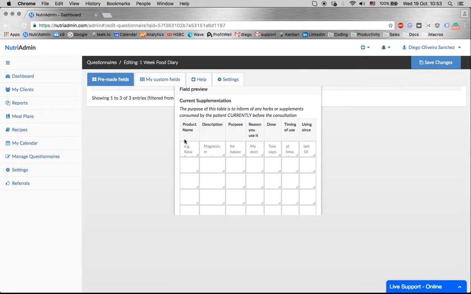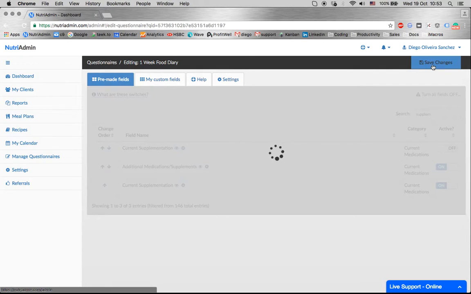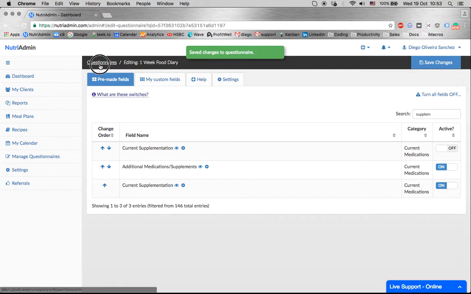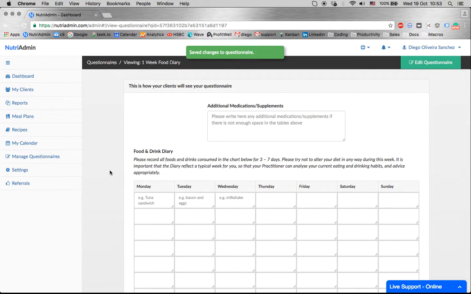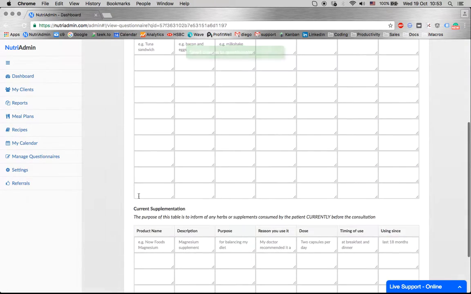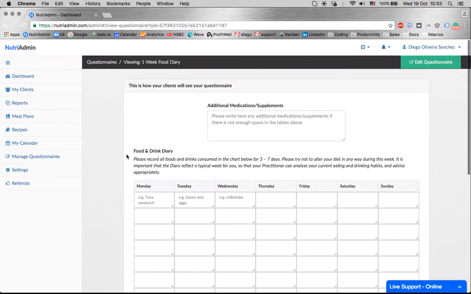In this case, this is a table for supplements. And imagine you want to add this to the questionnaire. So all you do is click here and you put it on. So now this current supplementation table is on the questionnaire. You need to save changes for it to be effective. And I'll go back to questionnaires. So I just edited this 1-week food diary. So if I view it again, there is a food drink diary and there is current supplementation. So as you see, I've just added a new field to this questionnaire.